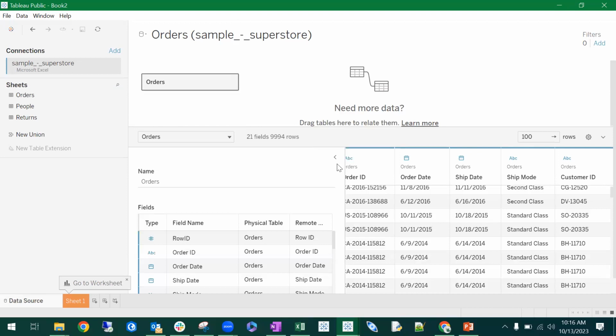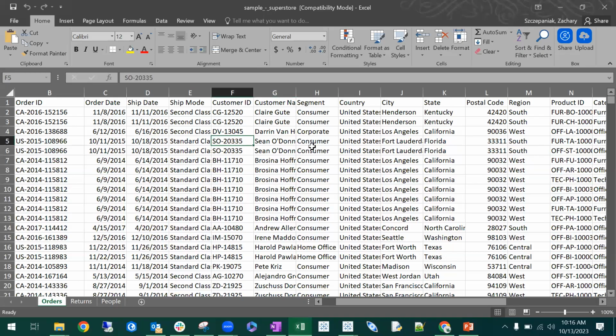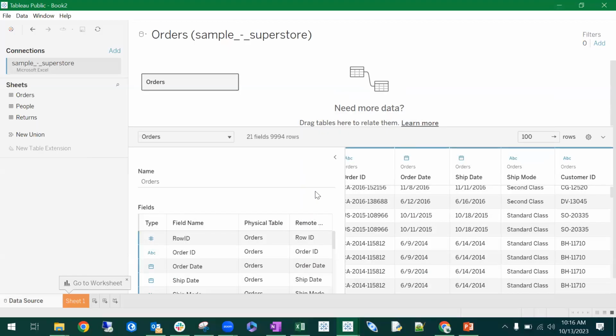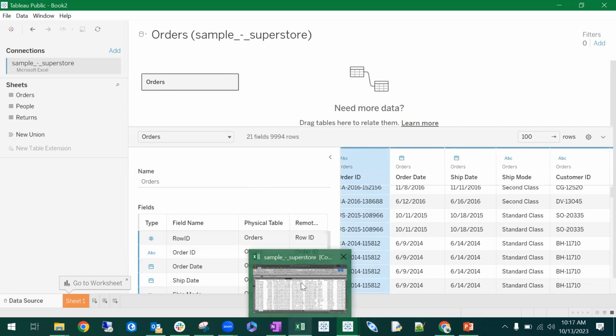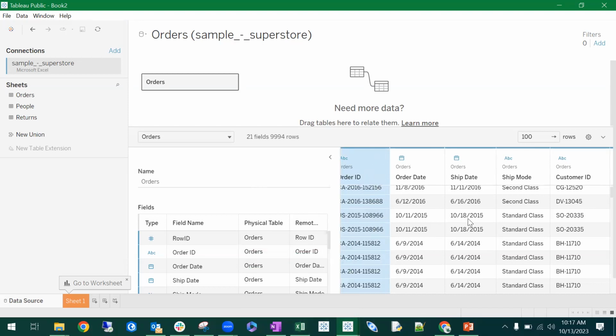This is a live connection though, so any changes I make in the original data source will be updated to reflect in the Tableau data source. So that could break your data if you're not careful, break your worksheets if you're not careful, but it also means you don't have to consciously re-upload data every time you make a change. If you have a live connection, any updates to your original data source, any updates to the Superstore data here will be reflected in Tableau.